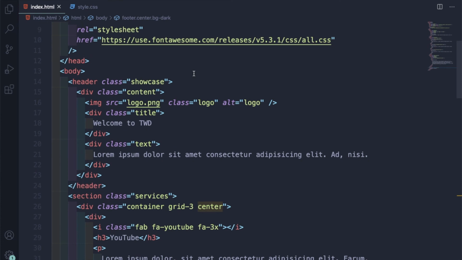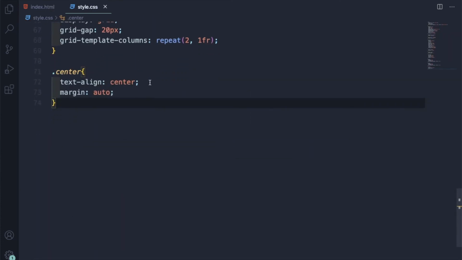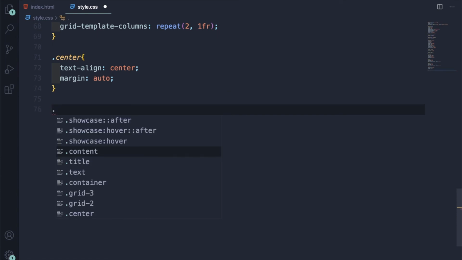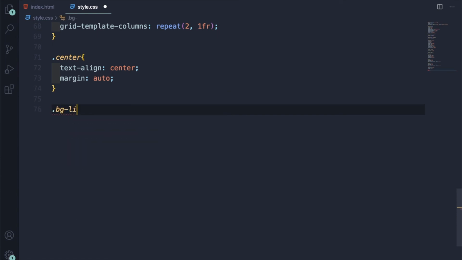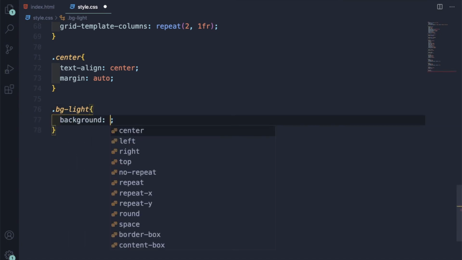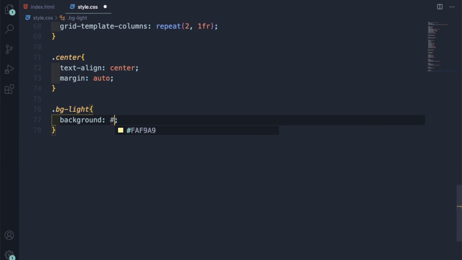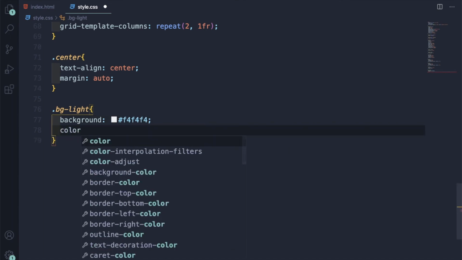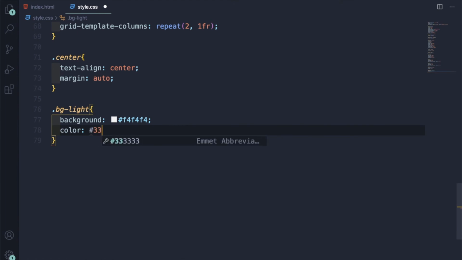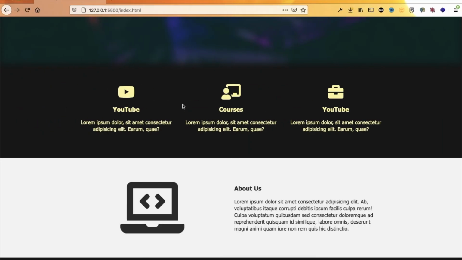Let me do BG light. Background is a bit of whitish background, F4, and the color of the text will be blackish, but not exactly blackish, this. So BG light, see, the light one is done.